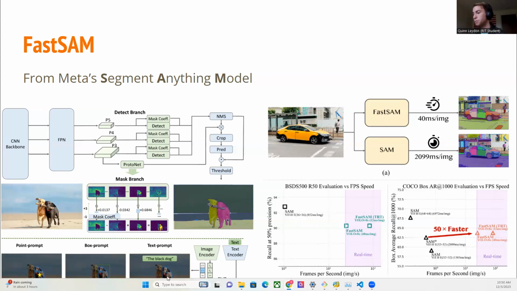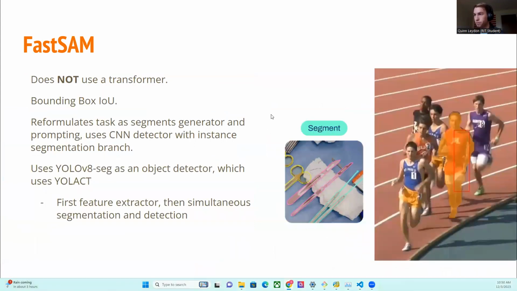But if you look, say you gave the prompt the black dog, it'll select the black dog. If you put a box around the black dog, again, it selects the black dog. And this is significantly faster than SAM while still having good recall. Again, it does not use a transformer, it does use bounding box region of interest.